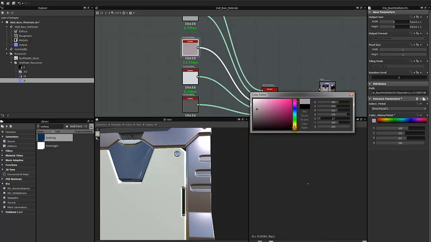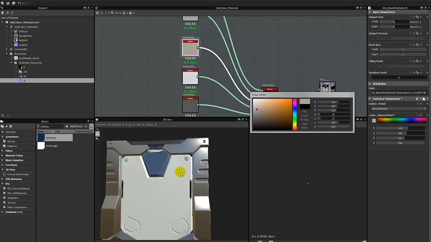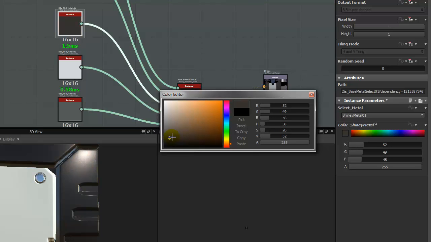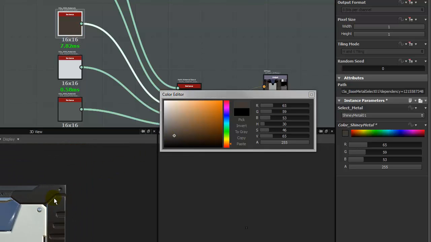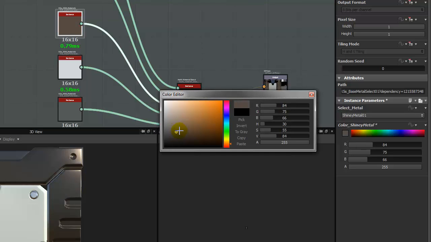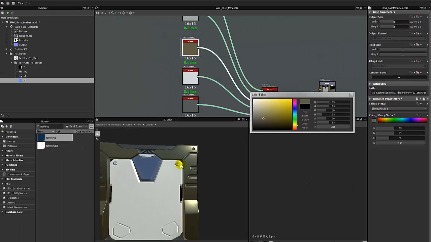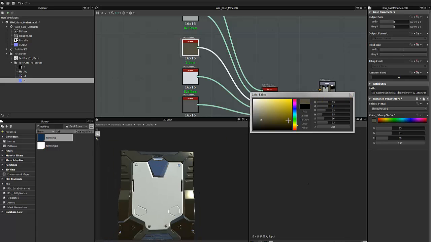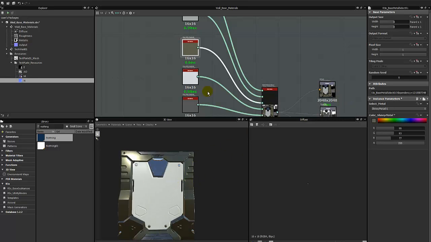I want something kind of warm. This is a metal, so you have to remember it'll take on the colors. I want a little brighter than that. Something like that. Sure. One of the problems, you're going to mess around a lot sometimes.